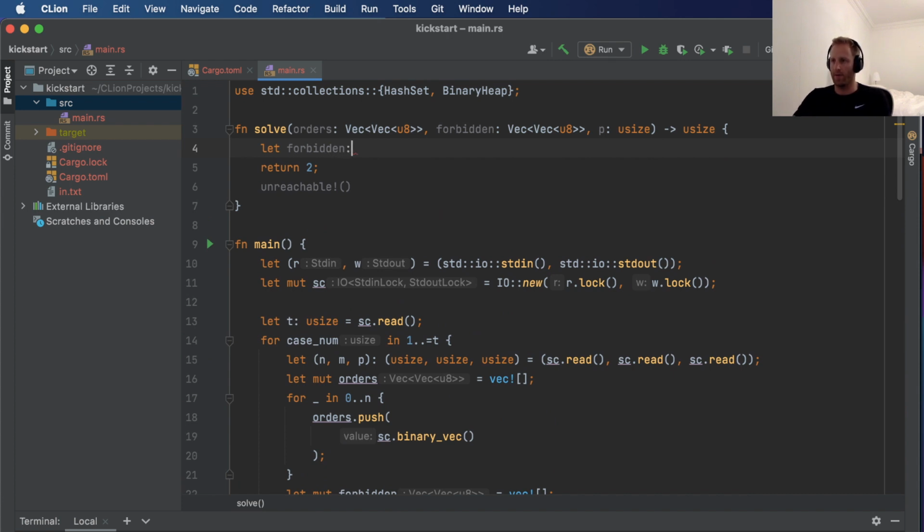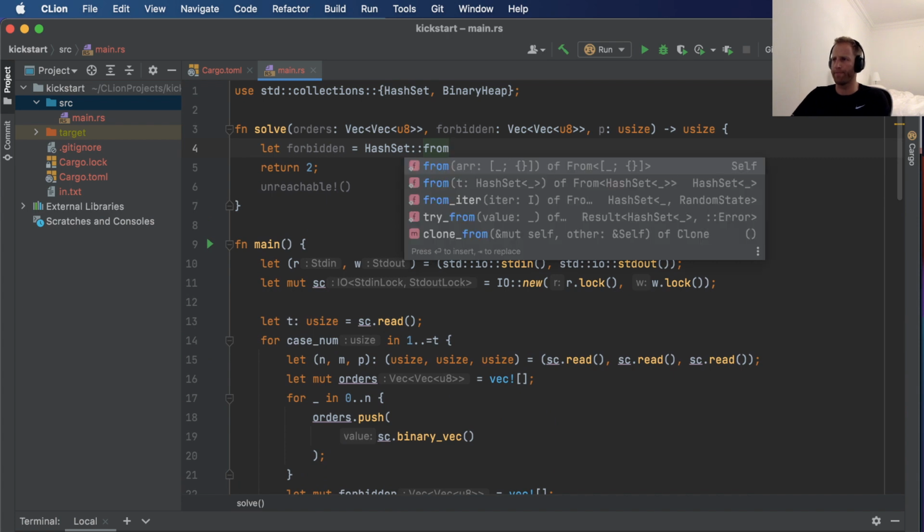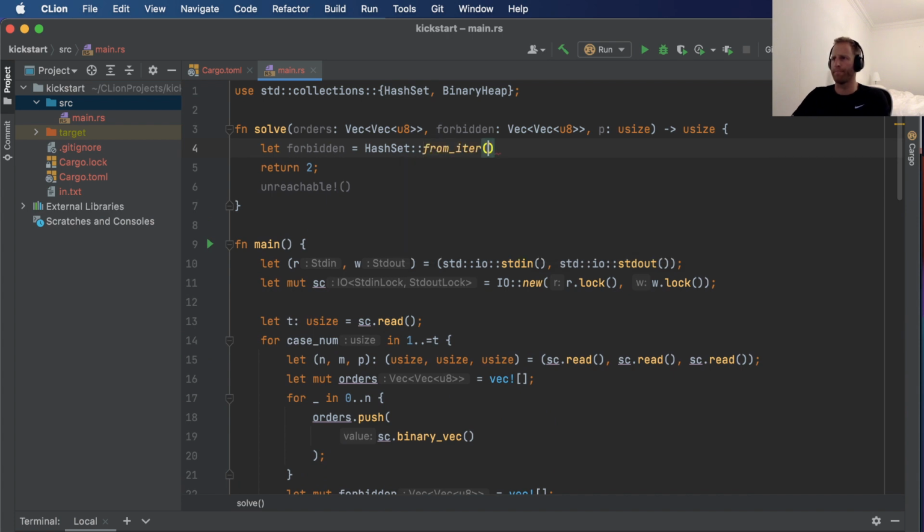So hash set, okay. That's quite cool. I thought we'd need to import this, but I think in newer versions of Rust you don't. But I think when I submit, I'm going to get a compiler error. We'll find out. I'll probably forget about this at the end, and I'll wonder why it's not working.